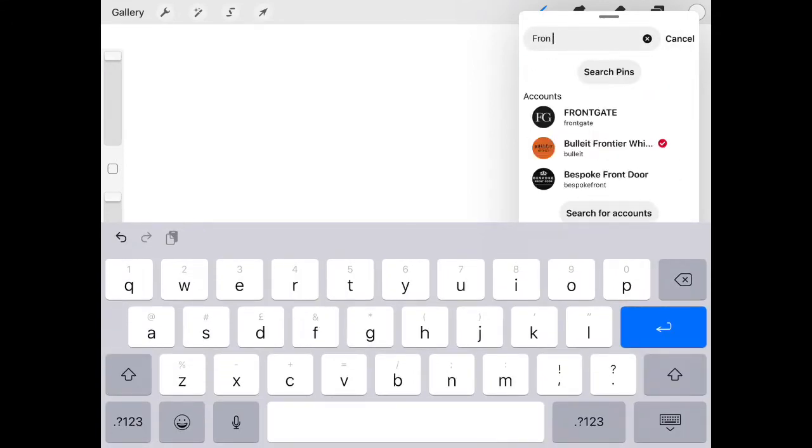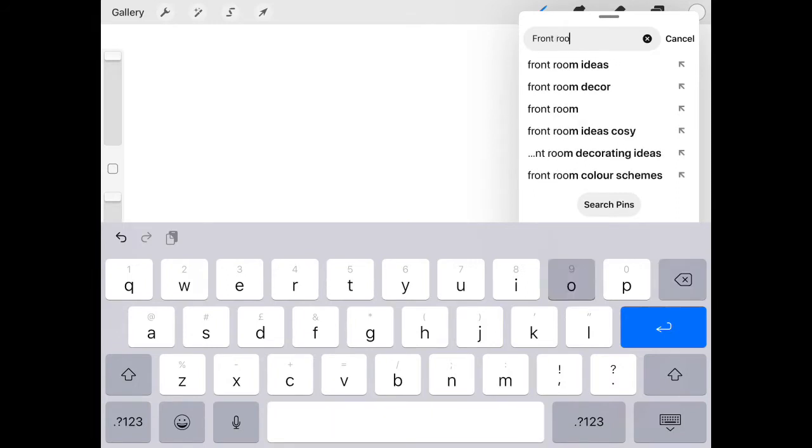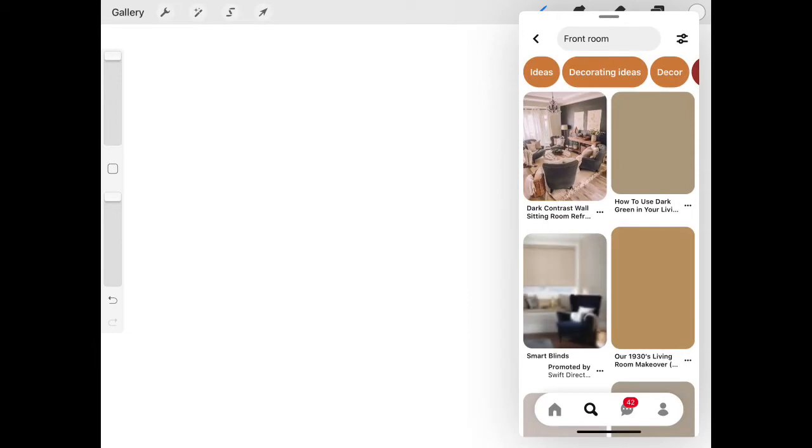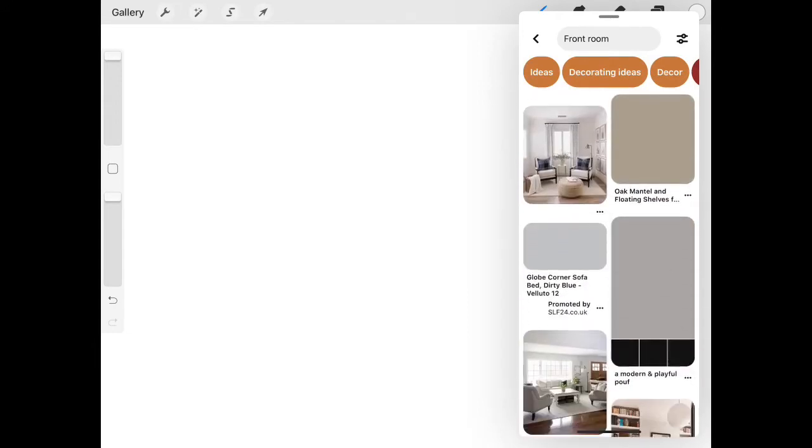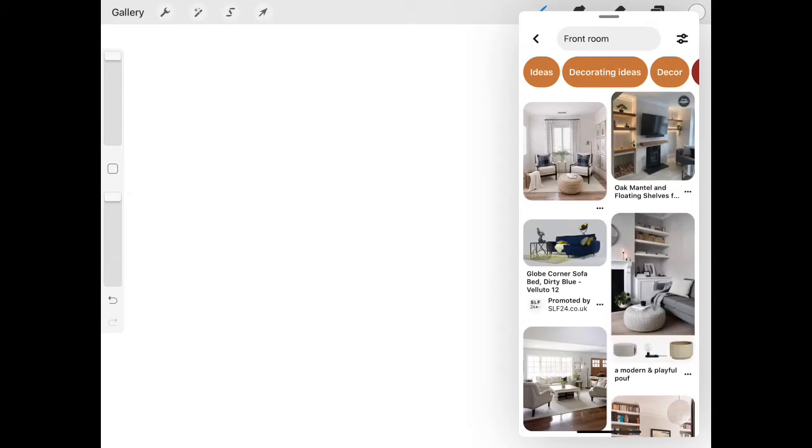The next one is the front room. We're going to create something from the front room. I actually had no idea what to create, so looking on Pinterest at front rooms gives you a bit of inspiration. You'll find out later on in the video what I decided to do for the front room.